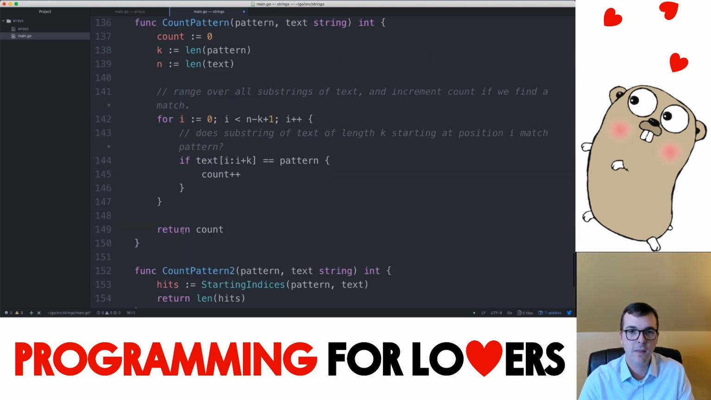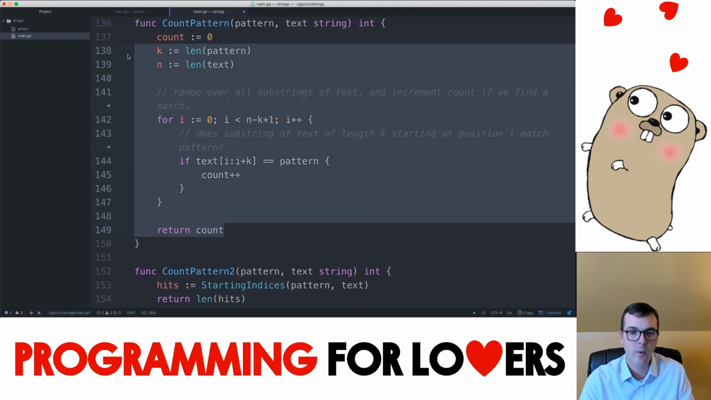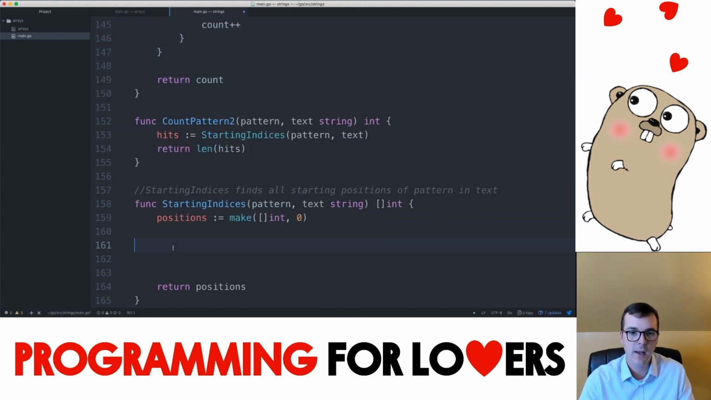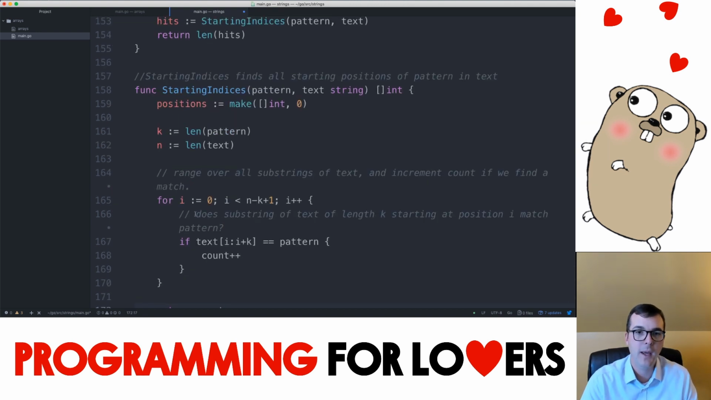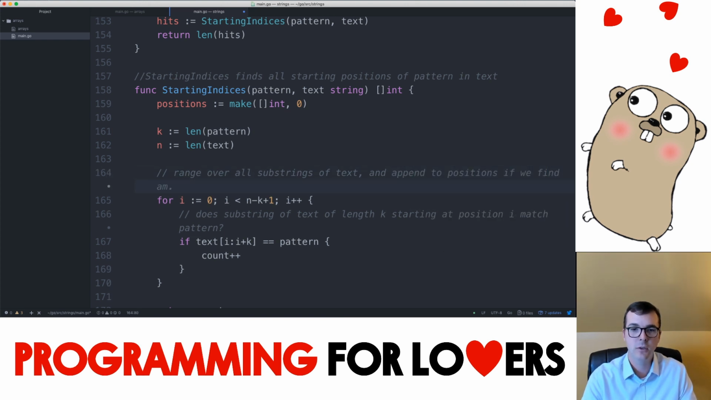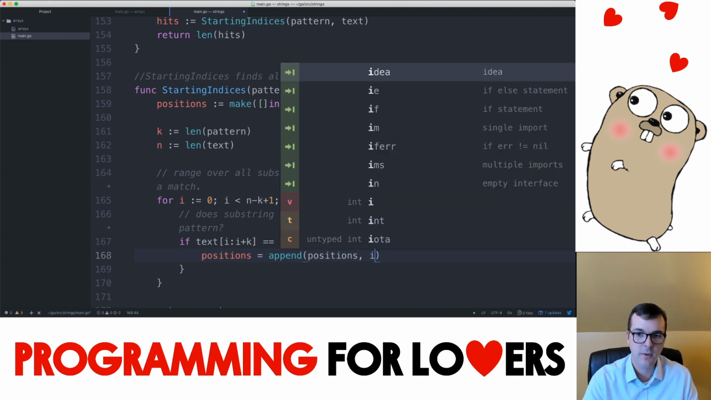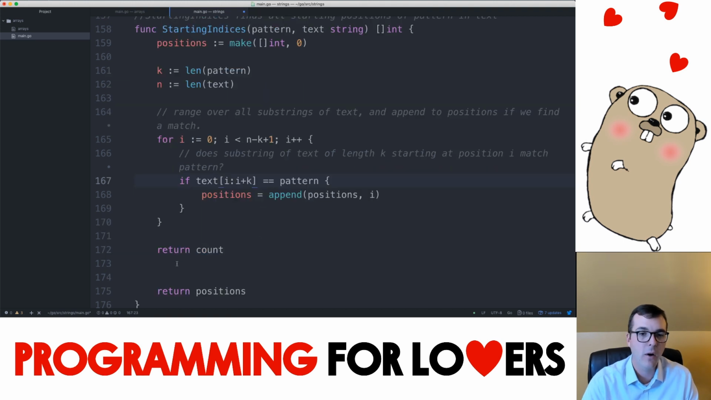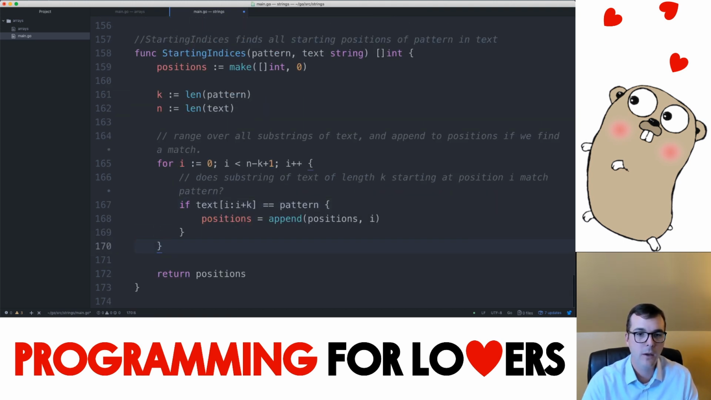In the meantime, I'm going to take this exact same code. I'm just going to show what happens when I copy all of it down from the previous count pattern function that we had. I'm going to have k is equal to length of the pattern, n is equal to length of the text. I'm still going to range over all the substrings, but I'm going to append to the positions if we find a match. So the for loop ranging is the same. Does it match the pattern? And if so, I'm just going to say positions equals append positions. What is it that I'm appending to it? Well, the starting position, which is i. And so it seems like a harder problem, but the code is just as long.